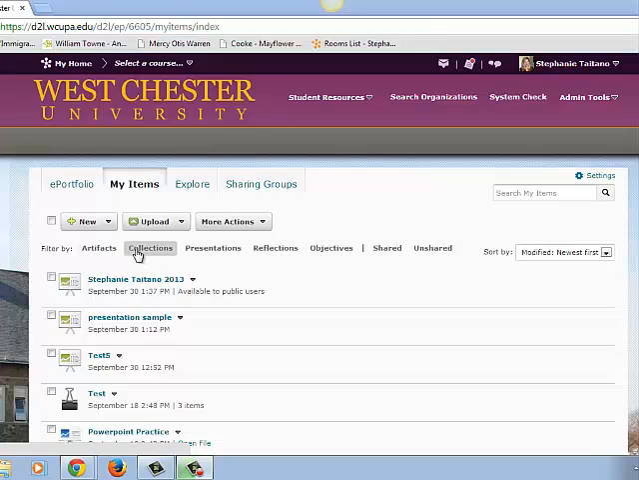A collection operates as an organizational element. You create collections by grouping artifacts together. An artifact can be in more than one collection, or it can exist outside of all collections. A reflection is a journal entry feature, and it offers a virtual place for reviewing and reflecting upon your work and your part in particular projects.